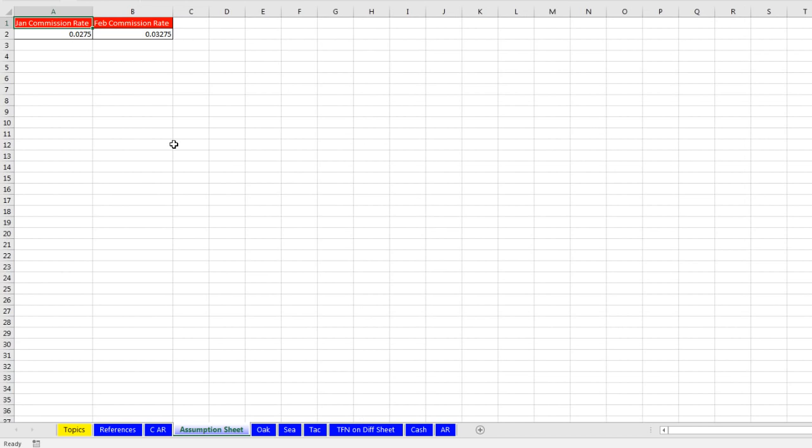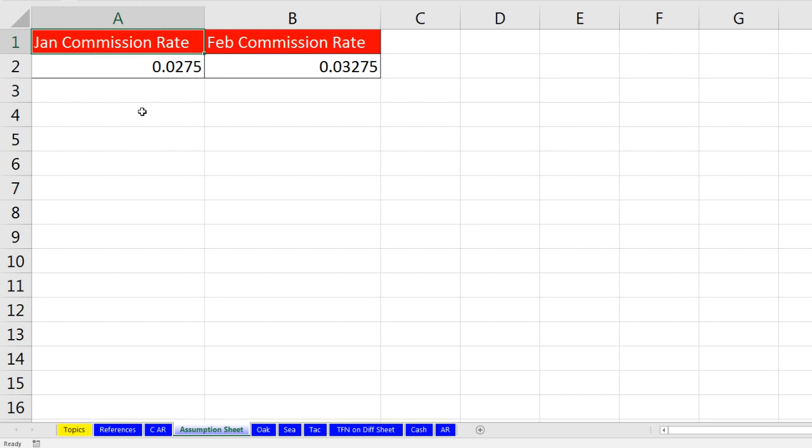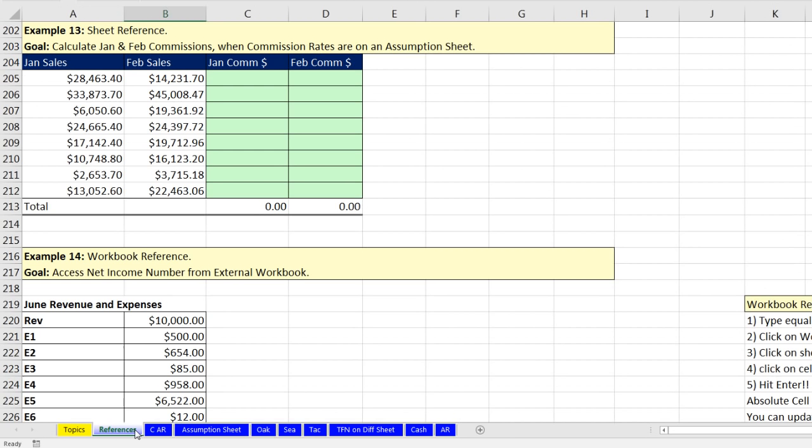I'm going to click on this sheet. And sure enough, we have our January commission and February commission rates on this assumption sheet. Now, I want to go back over to our reference. And here's the deal. Instead of clicking back and forth between two sheets, I actually want to open up a second view of this workbook.